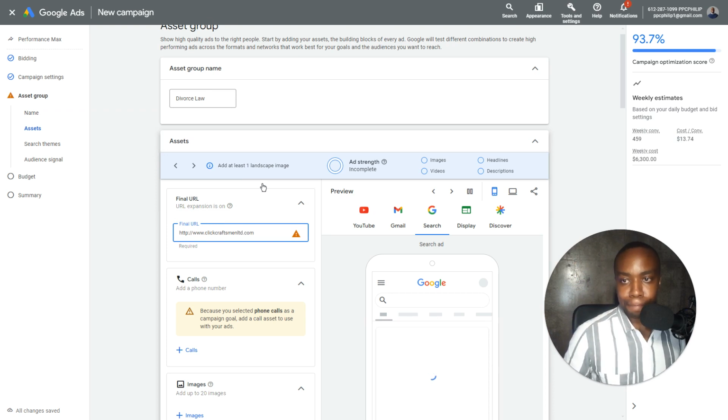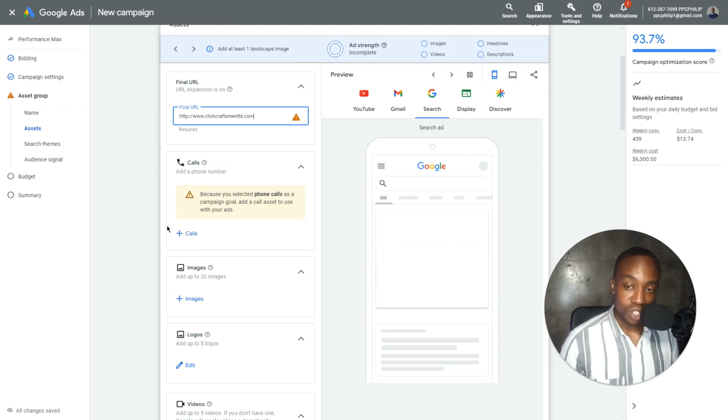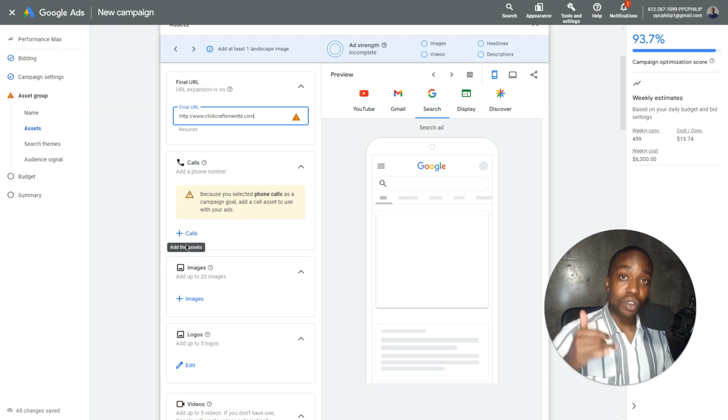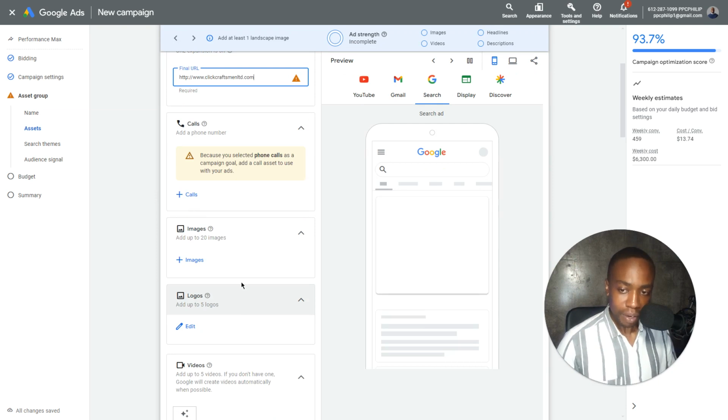You want to ensure that if it's divorce law, you're going to put your landing page for divorce law there, right? Then you're going to add your phone number. I'm not going to reveal my phone number for obvious reasons, but you would click there in calls, and then you can add your phone number. It's very simple.